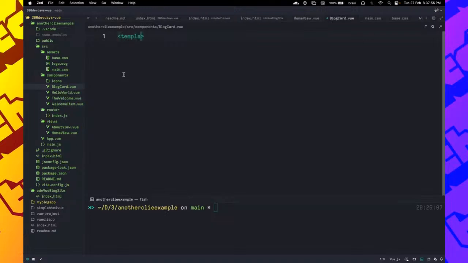We need to have the templates. We need to close the templates. We need to have our style. Okay, let's close the style. So we don't have a script section yet, but I'm going to show you how to use that script section to include what we call the properties. We'll get to that shortly.